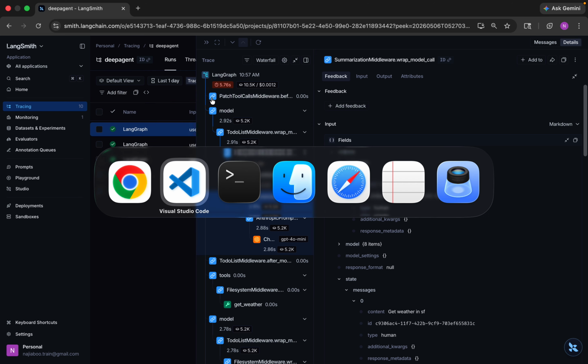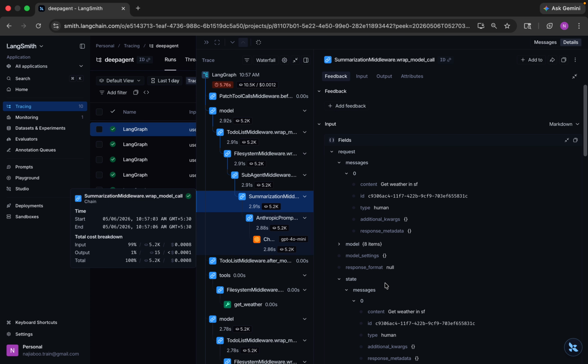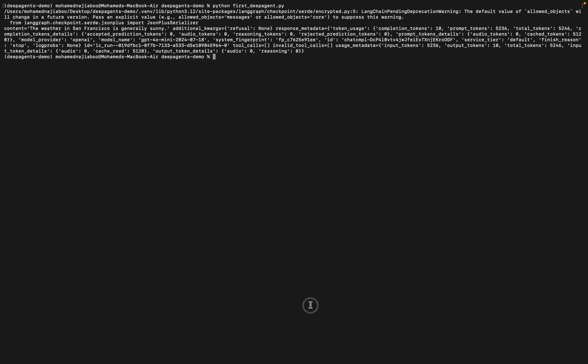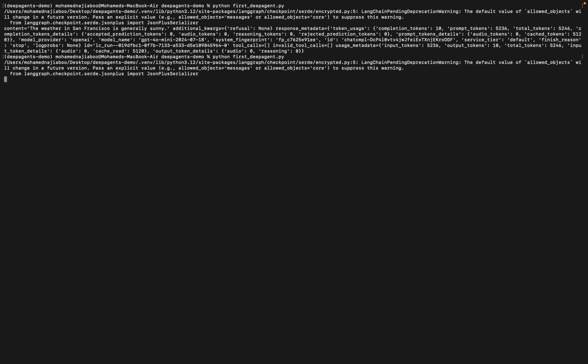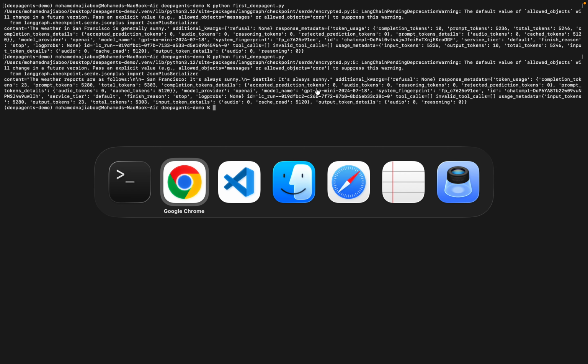Now let me modify it a little bit. Instead of getting the weather in San Francisco only, let me ask for San Francisco and Seattle, and execute it. The execution is in progress. Okay, here we can see the content. The weather reports are as follows: San Francisco, it is always sunny. Seattle, it is always sunny. So we are getting the result.